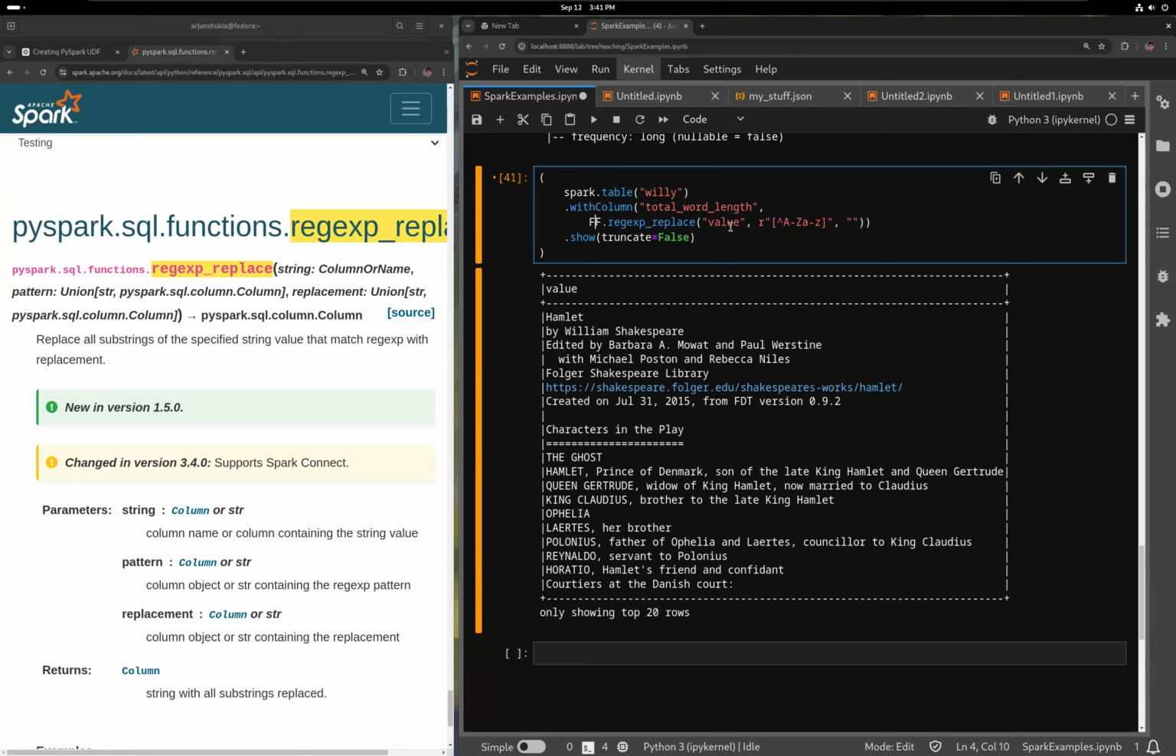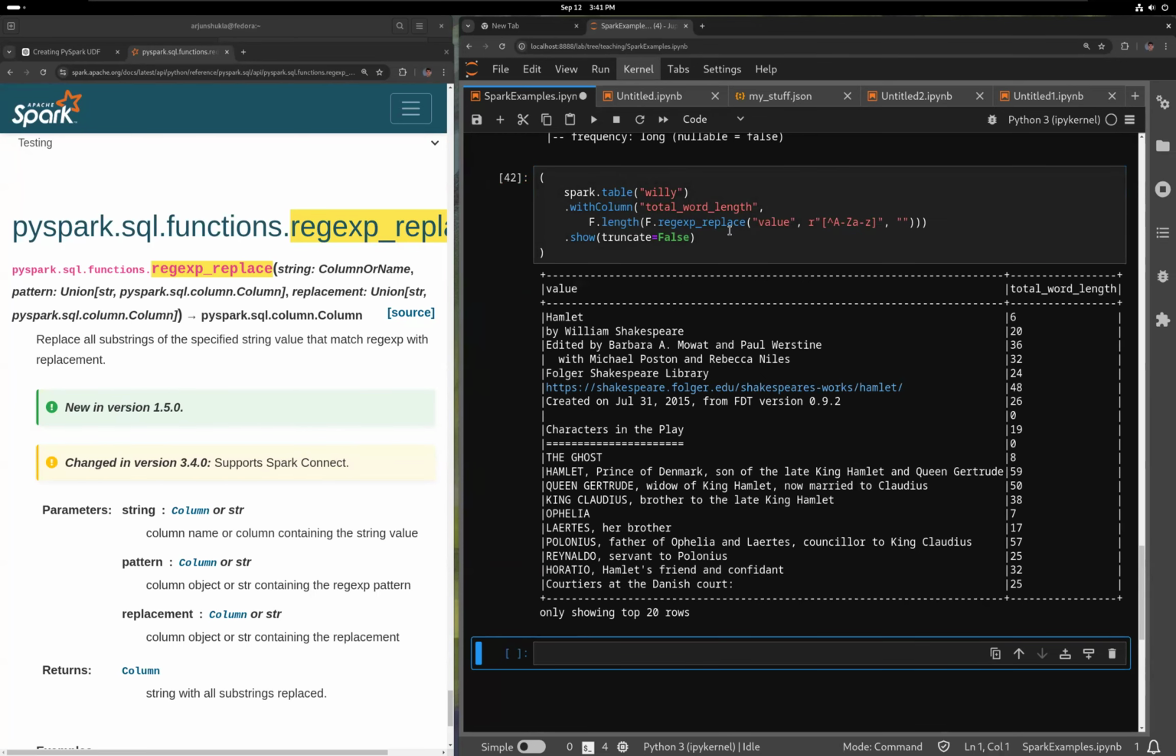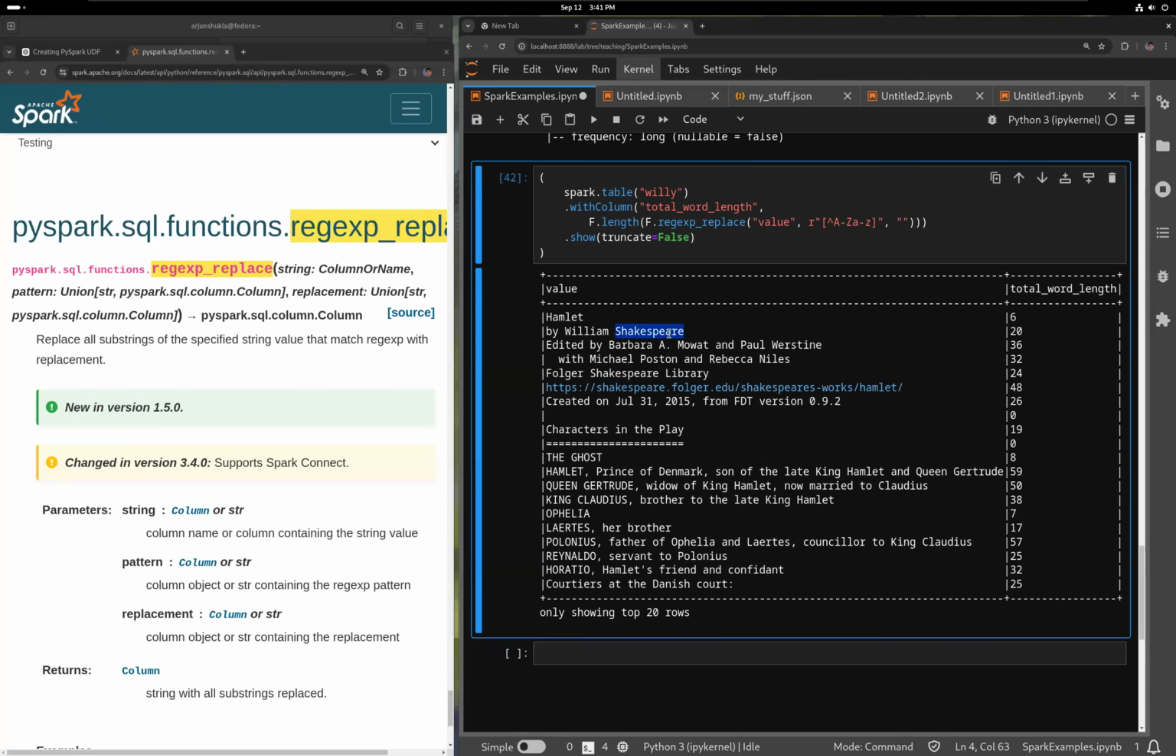Nope, wait, we need the length. F dot length. Right, let's see where that gets us. Okay, so that gives us the total word length. That is 12 letters? No, that's 11 letters plus 7 plus 2, which is 20. So it's excluding the white space, which is good. That's exactly what you want.